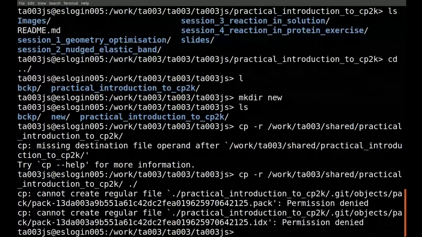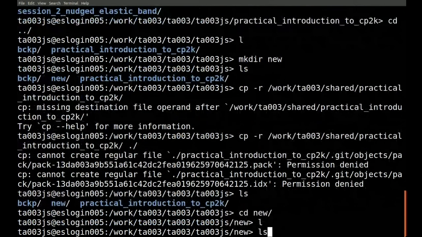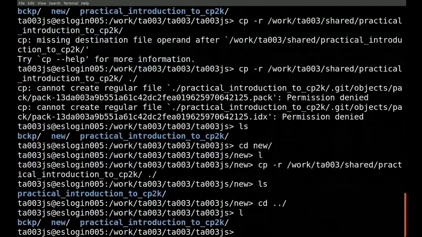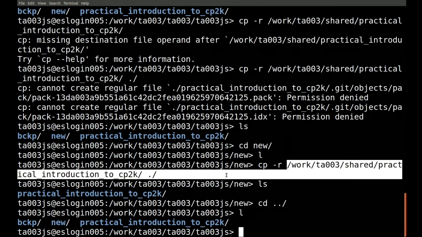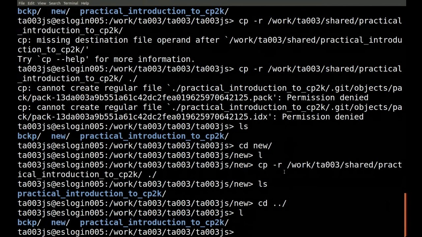Are you getting permission denied for everything, or just for a couple of things? I'm probably getting permission denied because I'm trying to copy something into something that already exists. Yes, so you won't be able to copy anything from TA003JS. That's my personal account. You would need to copy from /work/TA003/shared, so from this path. And it seems that a couple of people are saying that it works. So I'm going to assume it works, but if it does not, please put it in the chat and one of Holly, Salome, or Arno will jump on it.